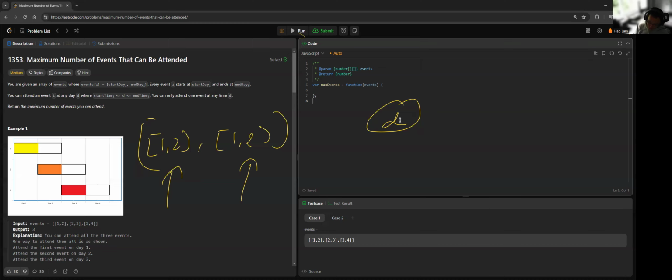right? You can only attend one event at any time d, which means that we cannot attend more than one event on the same day, right? We cannot attend more than one event in one day, right? So this is okay. We can attend one event on day 1, one event on day 2, right?